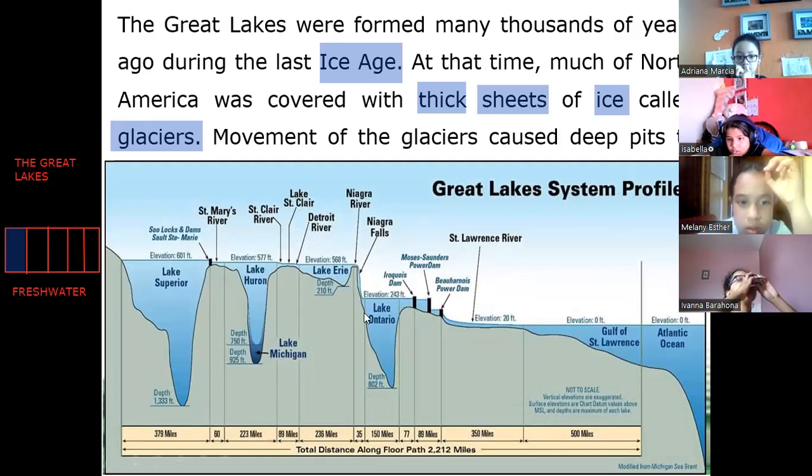Look at them. See, this water flows from Lake Superior, the water flows to Lake Huron, then to Lake Erie, to Lake Ontario, and finally here, finishes in the Atlantic Ocean. The elevations of these lakes are different. Look at this, St. Mary's River, St. Clair River, Lake St. Clair, Detroit River, Niagara River, and Niagara Falls. Niagara Falls is located here.